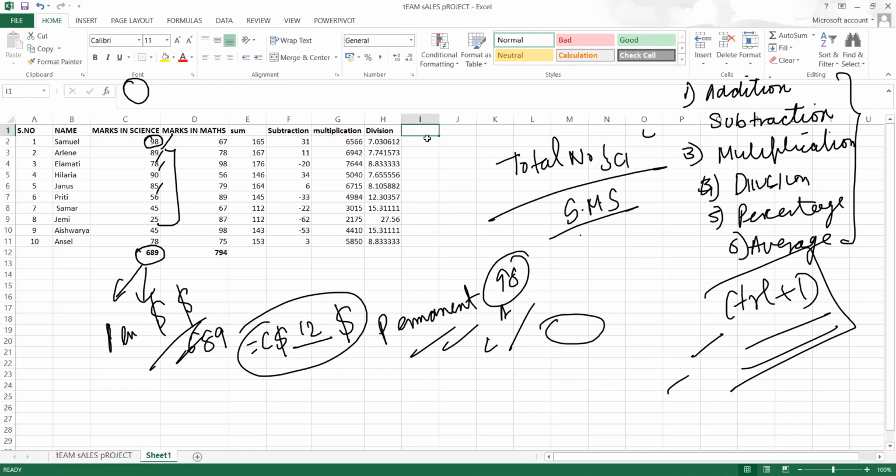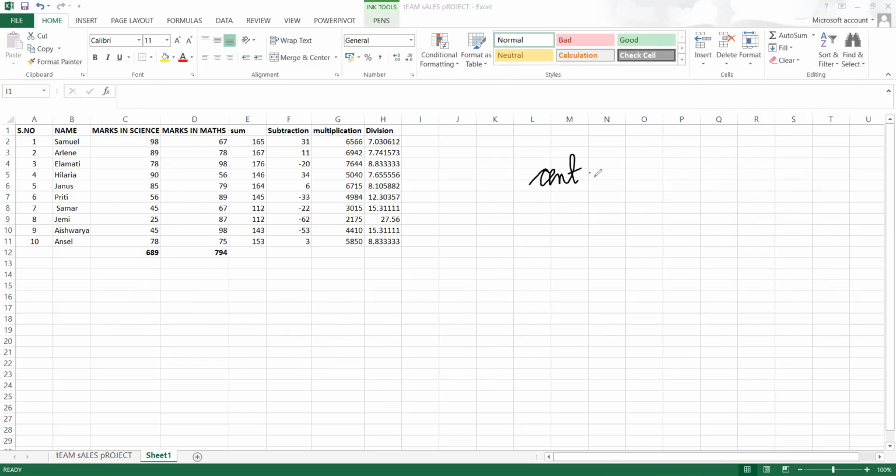What is the percentage of marks Samuel has scored in science? As we all know, the word percent means 100. Why? Because cent means 100. So percent means per value, and you are going to multiply it by 100.